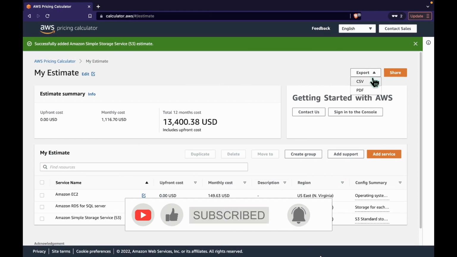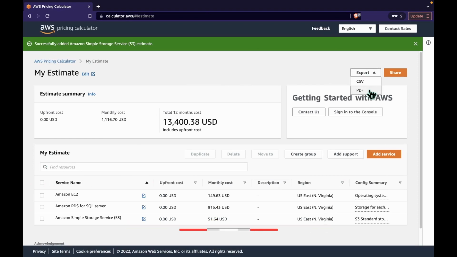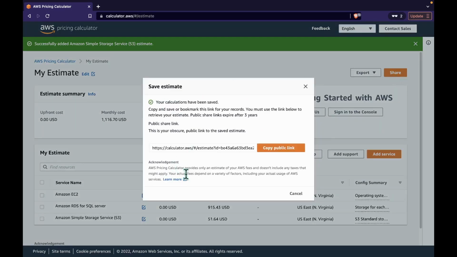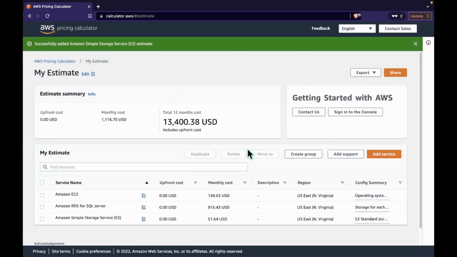Once you have finished adding in all of your services for your estimate, you can export the file either in the form of a CSV or a PDF in case you'd like to have a local copy. If you want to share the copy with others, you will initially have a pop-up screen that you must select accept on. All that it does is tell you that your information is going to be saved on an AWS public server. Then you will have a public link that you can copy, share with anyone.